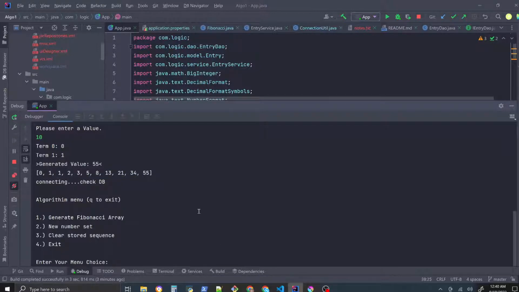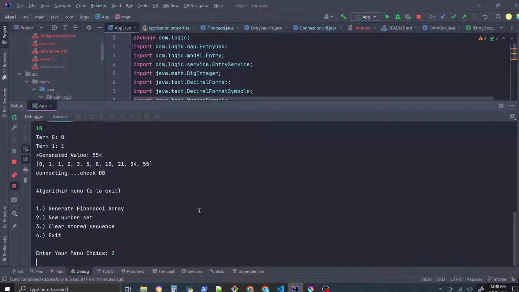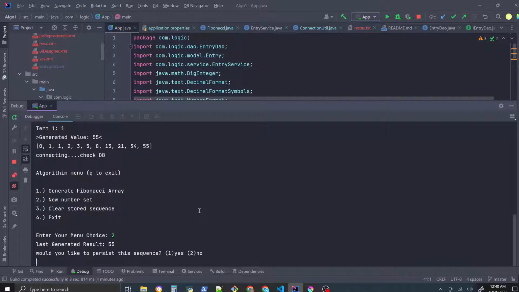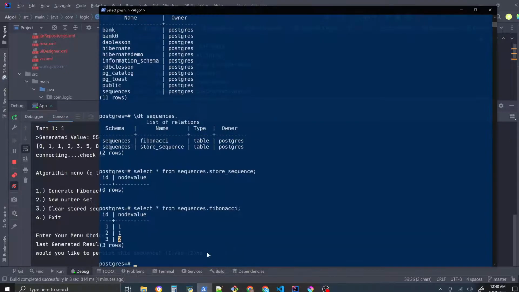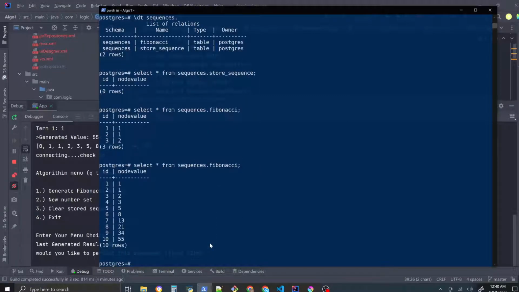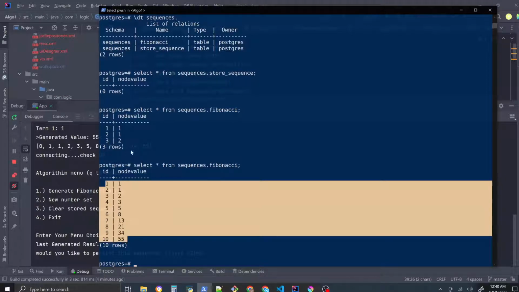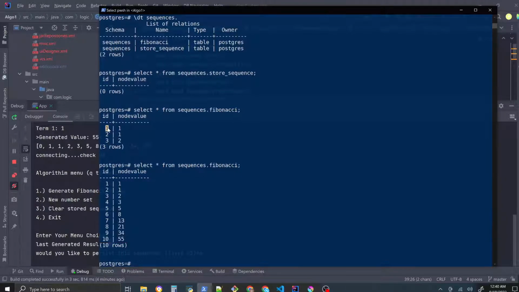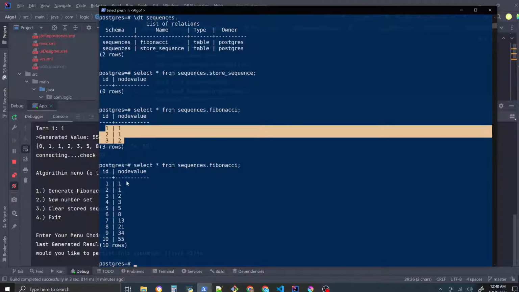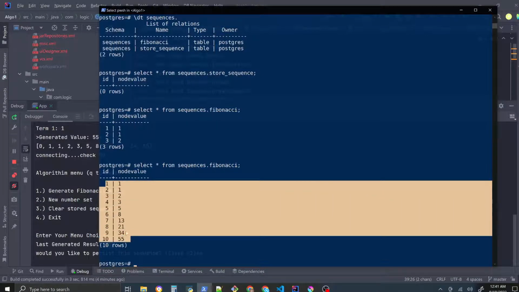Now it gives me more choices here. If I click number 2, which is called new number set, it's first going to tell us that our last generated result was 55. Let's quickly check our table here. Okay, this is our new table. When you enter a Fibonacci number, this program automatically wipes out the old table values we had and replaces them with this. So our table right now is accurately storing the Fibonacci series.